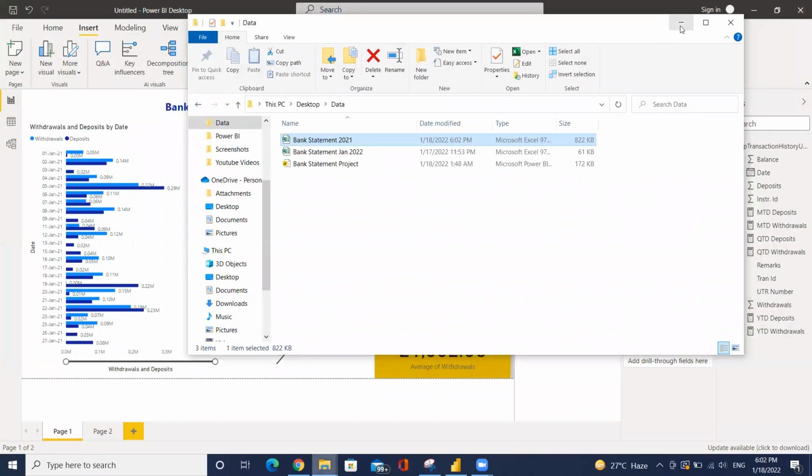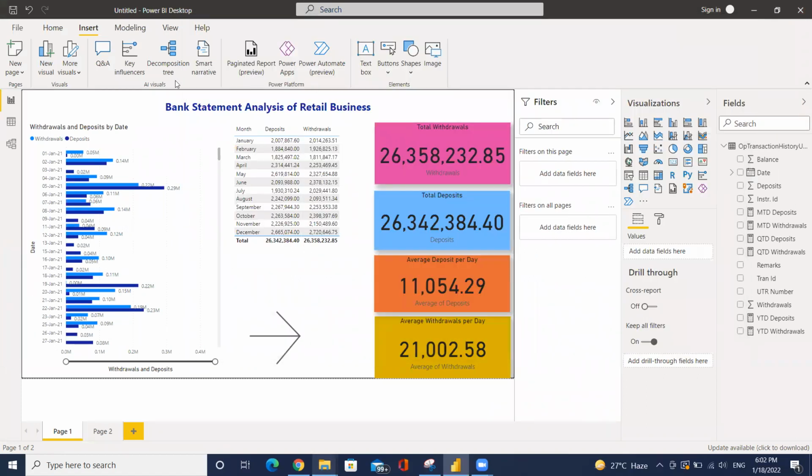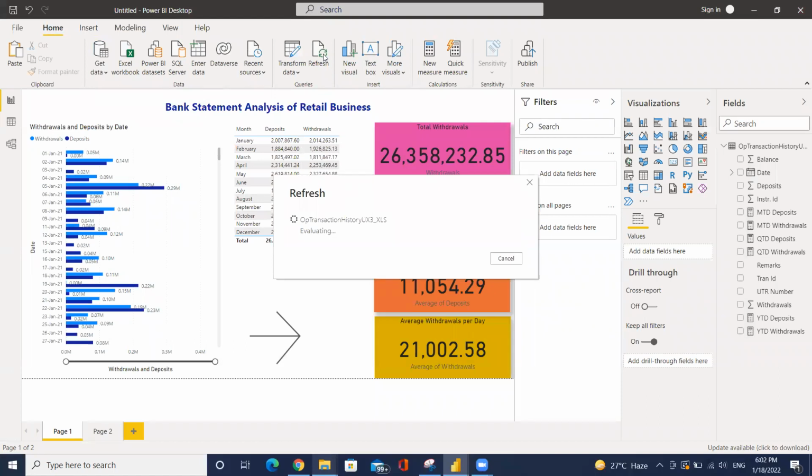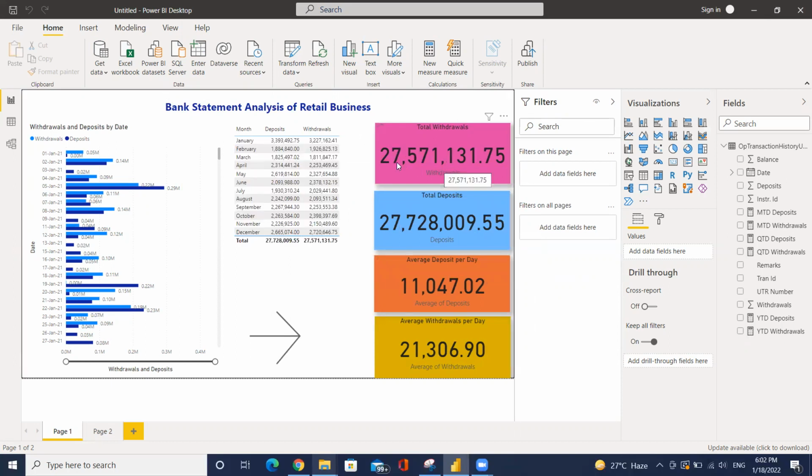When we update the source file, the dashboard will also be updated. Just click on refresh. See here, we have a total of 26,35,000, 2 crores 35 lakhs. The number is updated automatically. This is how it works. But the amount is included in this January; here it is not showing in the year.